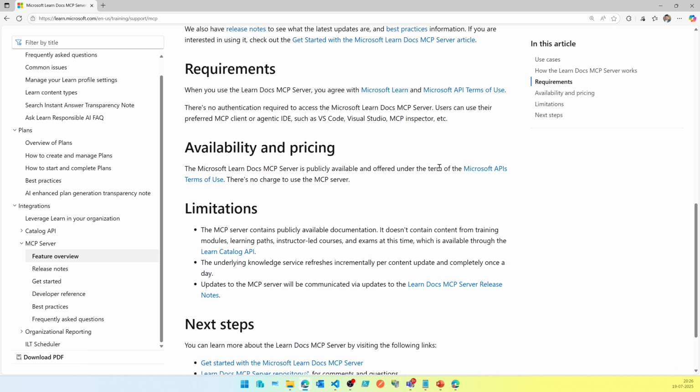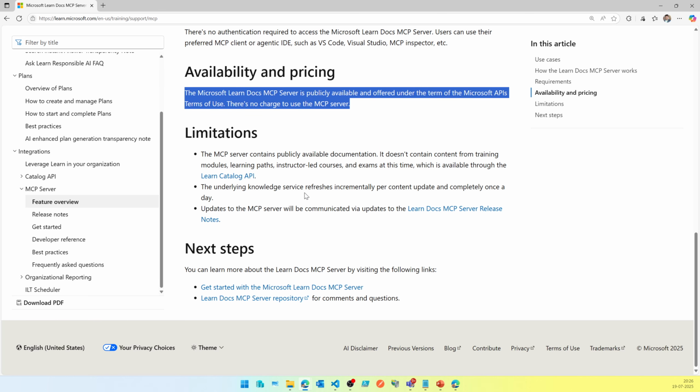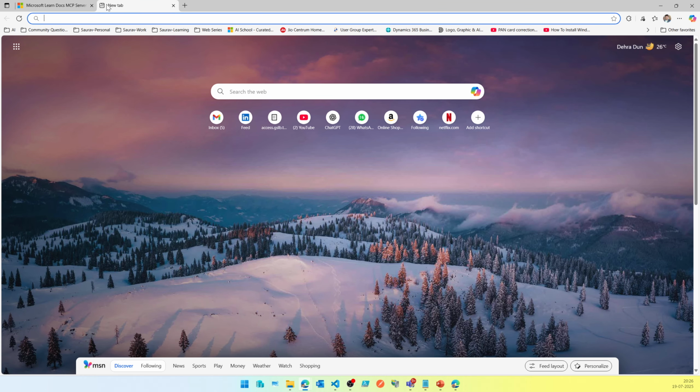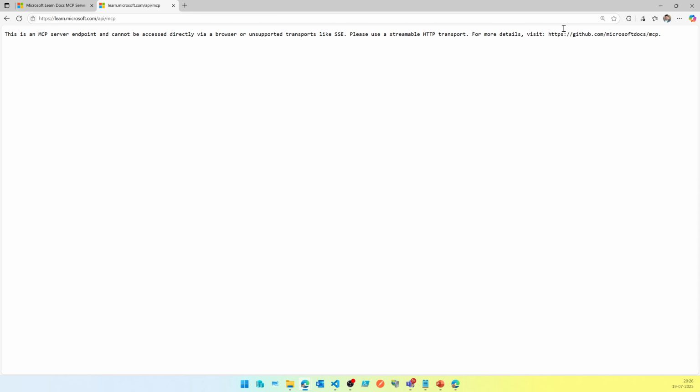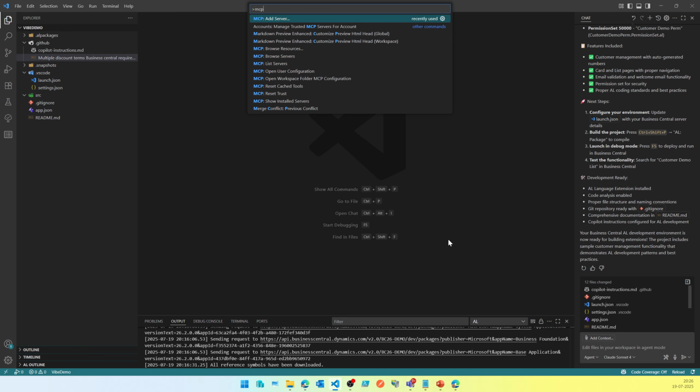Now at this time, there are no charges for it. Hopefully that remains the same, to the best of my knowledge. But if it changes, that's just a cost that gets added into it. Now, you can't directly use that endpoint as you are seeing it here. What you'll have to do is come here and search for MCP something. Yeah, MCP add server.